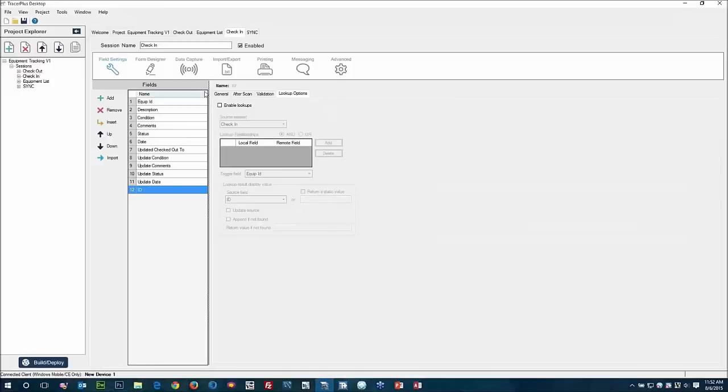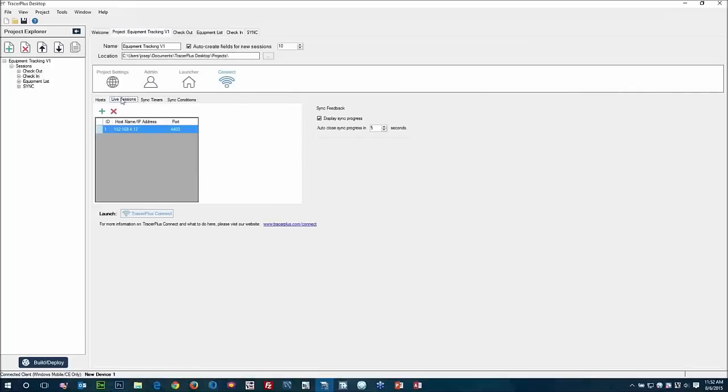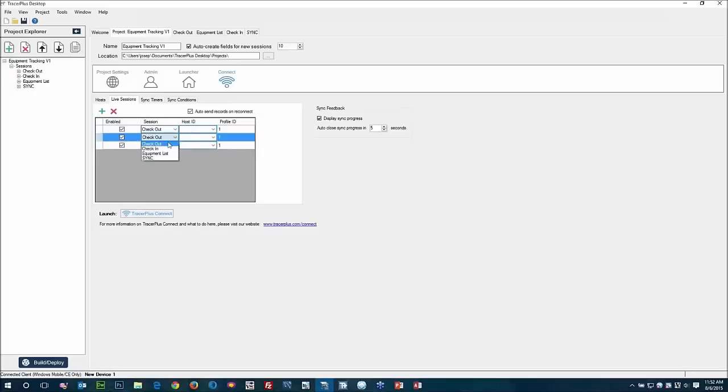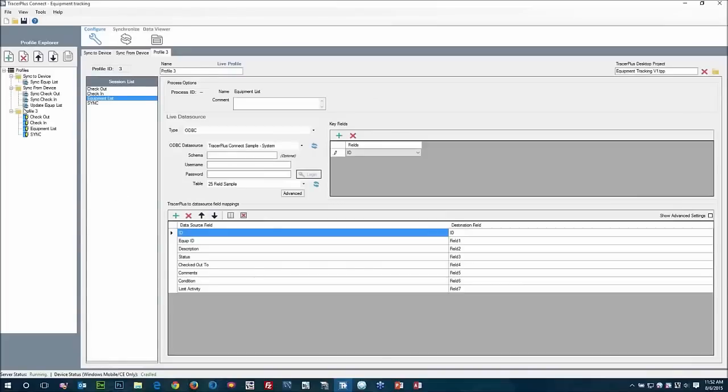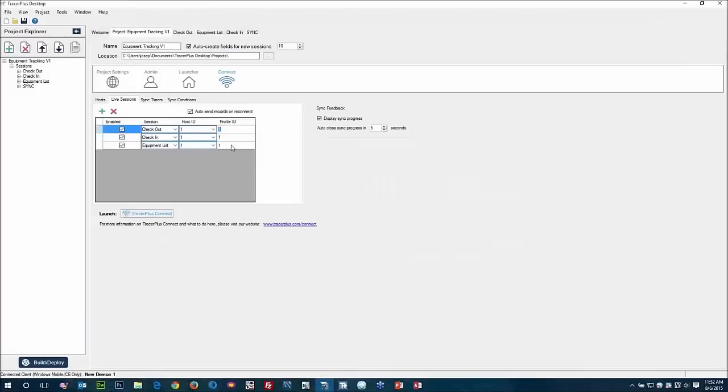So now we want to enable our 3 sessions for live mode. We jump back over to Properties, Live Sessions, then we want to add our 3 sessions here: our checkout, our check-in, and our equipment list. And our profile ID this time, since we added a third profile, is now 3, so that'll be our live profile ID. So we'll set all these to 3, and we'll push that out to the device.